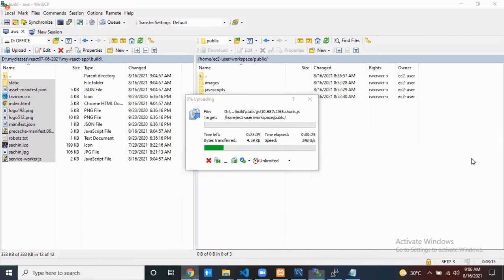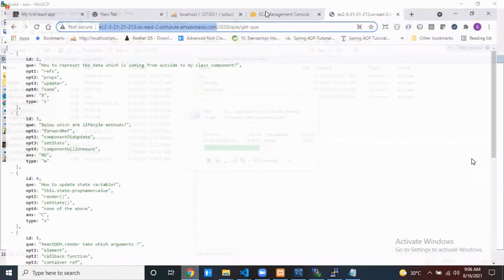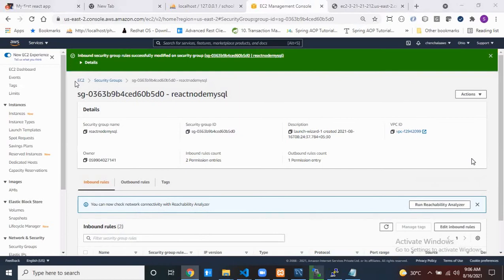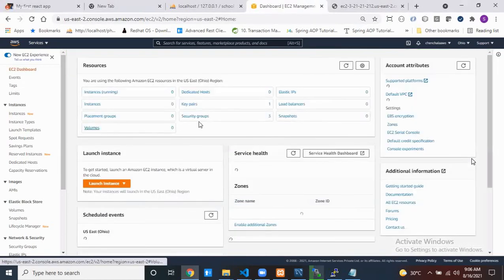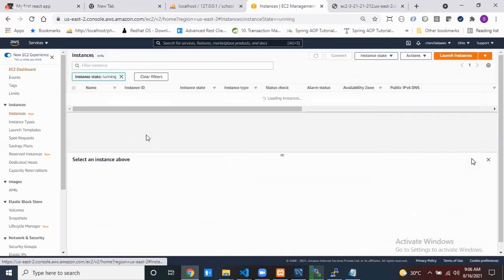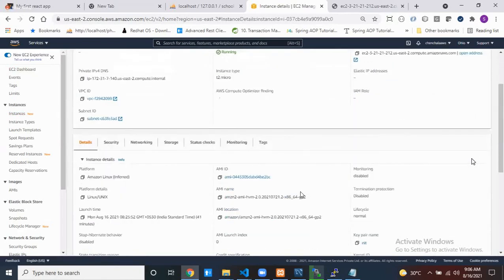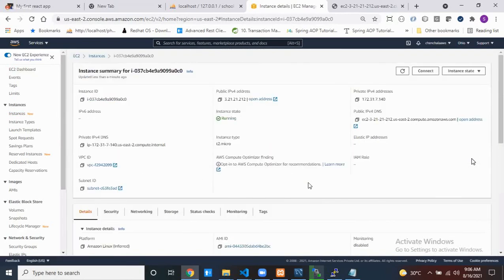Once its deployment is completed, this is my localhost, right? So go to your instances. You can see the instances are running. That instance has an IPv4 address. By using that IPv4 address, we can view our page. This is your IPv4 address. Now come here.